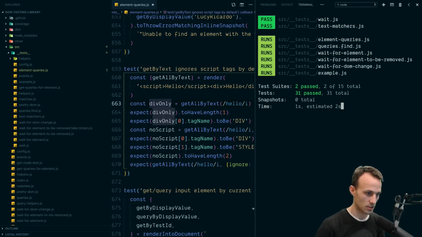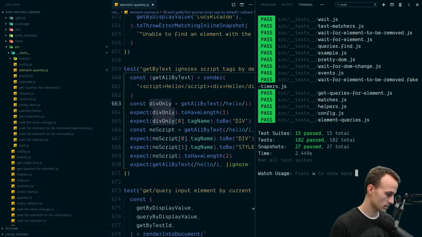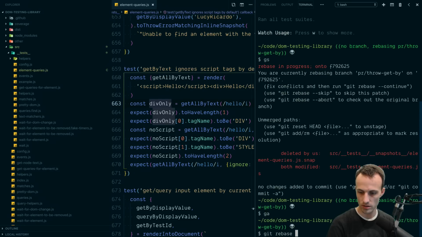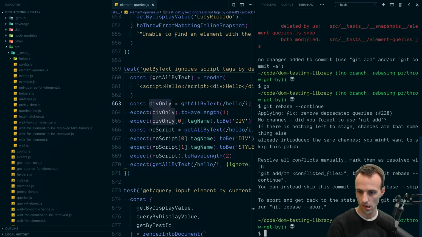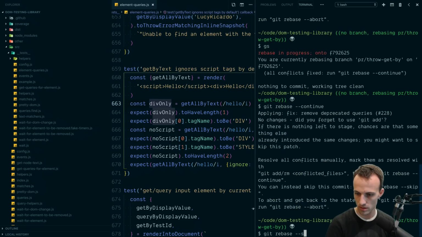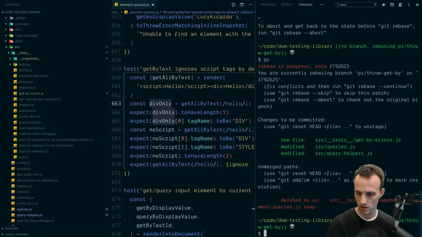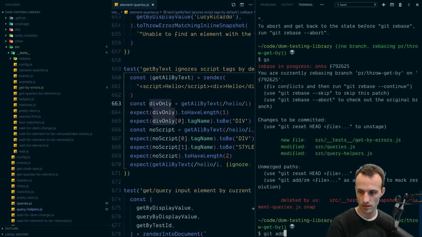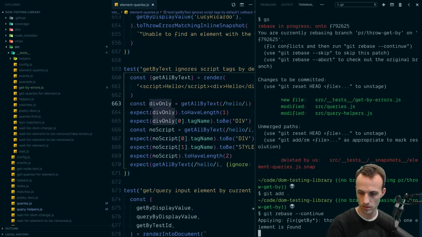We'll run all the tests just to make sure. Cool. I got another text from my wife. She found it. Oh, good. Okay. Sweet. Git add, git rebase --continue. Okay. Git rebase --skip, I guess. And we'll just delete this thing again. Git add, git rebase --continue.